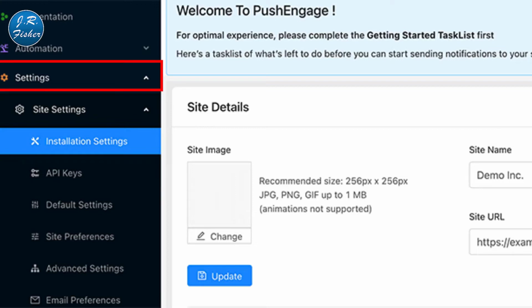From here you need to go to the settings and installation settings page. You can see it right here, and that's Push Engage. First you need to provide your site title and URL, and then upload a site logo. After that, don't forget to click on the update button to save your settings.